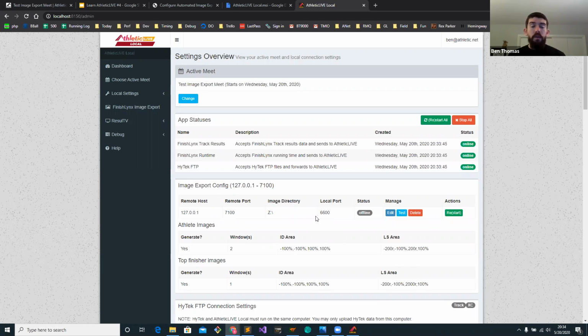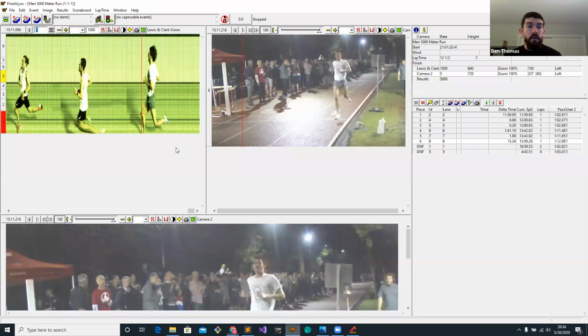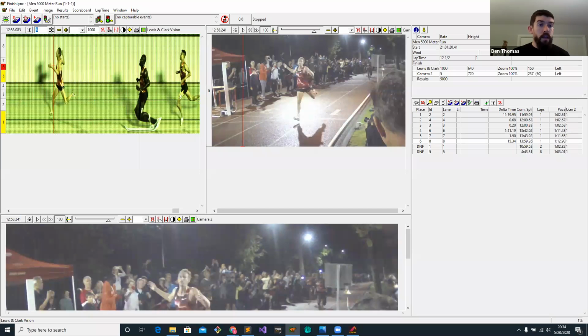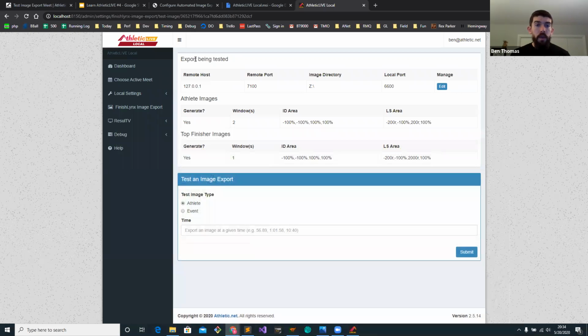So how can we quickly make sure that this works? Because we've just defined a bunch of settings. How do we really know that when I click this start button that it's going to do anything? Well, we've added some test functionality here so you can be sure that everything works pretty well before you get started. So we'll click on test right here. We've got our finish links open right here. So let's go ahead and test an athlete image first. So looks like the winner here, right around 1258.099. So let's go ahead and we have our export being tested.